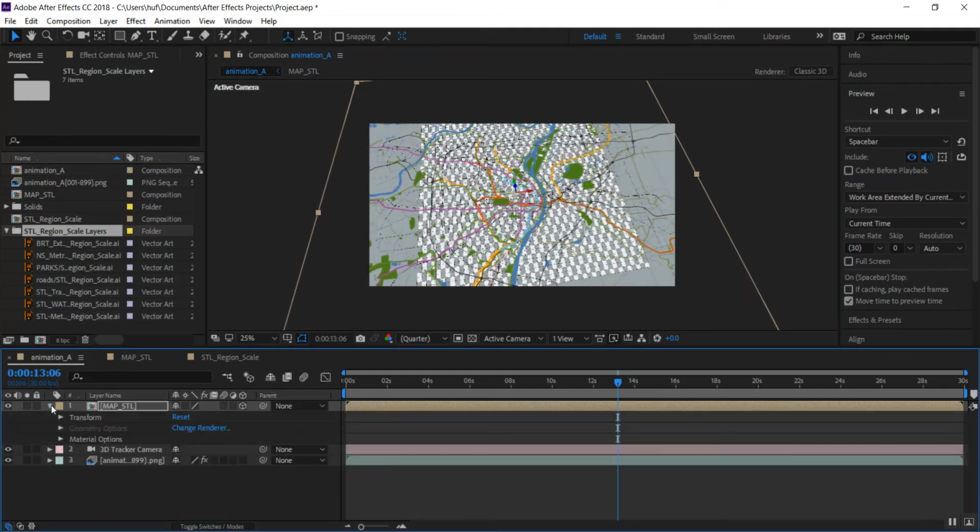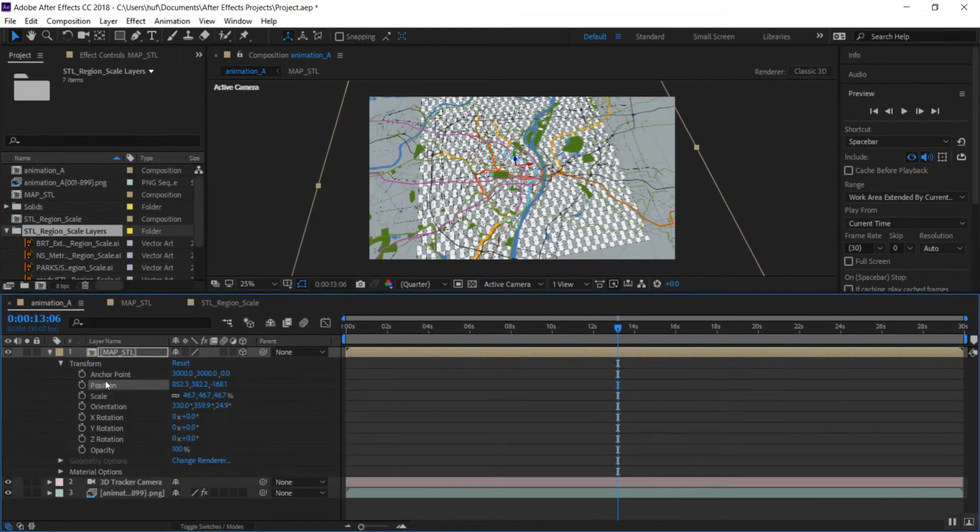You could also, instead of dragging on the map itself, just use the transformation tools in the timeline to get a more precise translation. So for instance, position here, I can drag these numbers left and right, you see here on the timeline, to move it up or down by specific values.